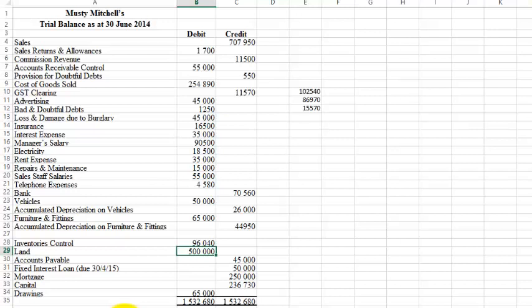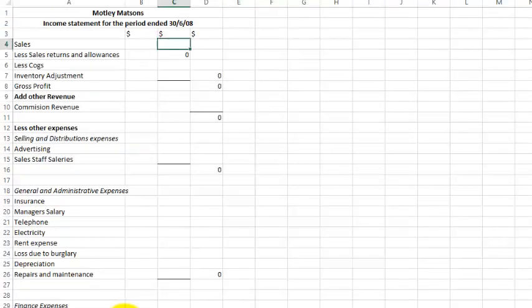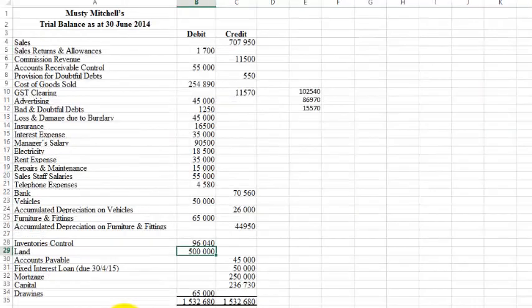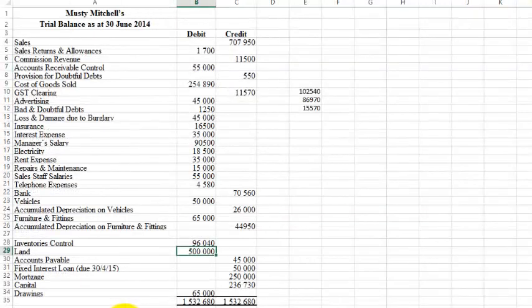Let's start. Sales, 707,950. Okay, so that's what I put in here. And I go back to my trial balance. I've got that one. Sales returns of 1,750. So you can see that's already starting to work for me. I'm going to go backwards and forwards like a yo-yo here. Right, so I've got that one sorted. The way that I'm going to do it may not make that much sense, but what I'm doing is being very methodical in terms of the way that I put these items into the income statement or balance sheet, and that way you won't miss any.